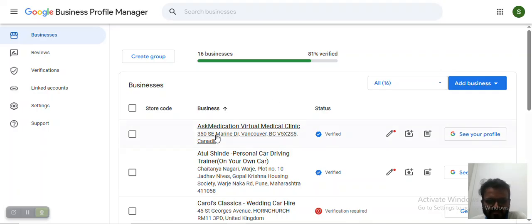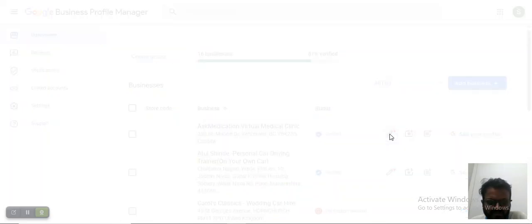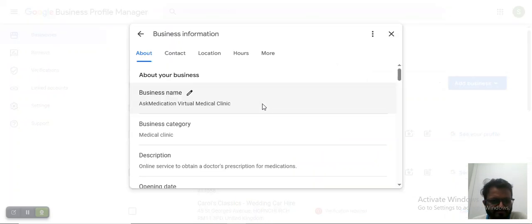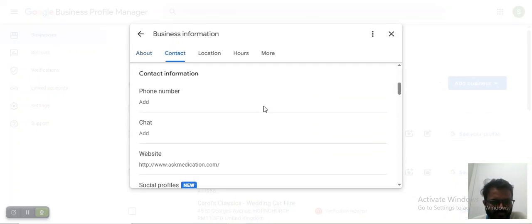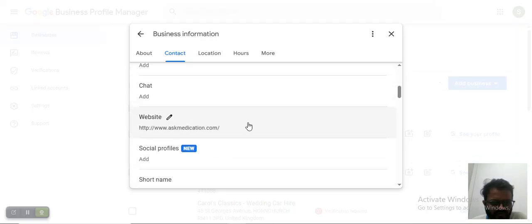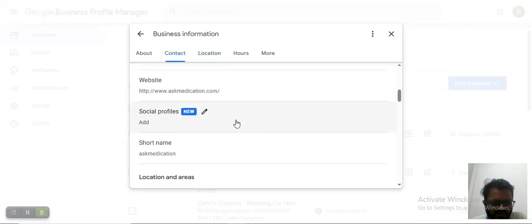Click on the business, and click on the status, and then click on here. Also you can go to edit the business, as well as you can click over here, then you can edit the business. We will simply click on it, and if you see in contact, after the chat we have a website. Then there is a social profile, right? Name it as a social profile. So you can just click on it.